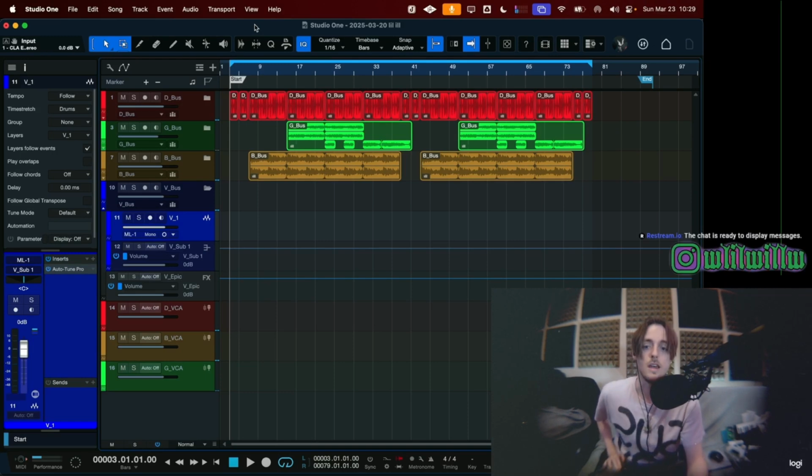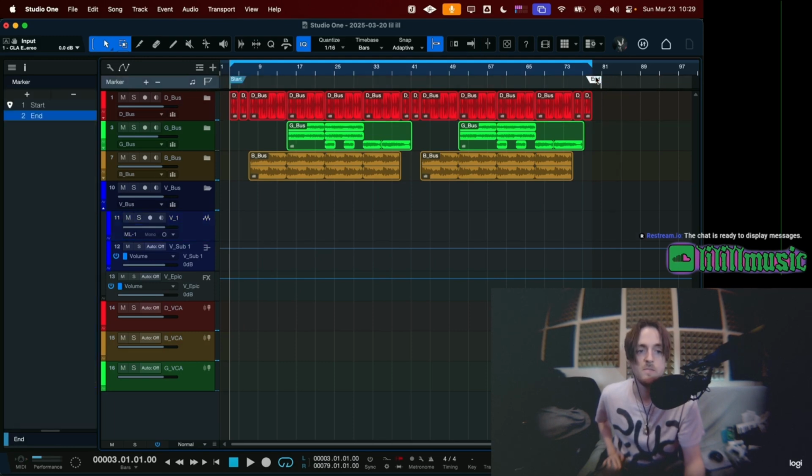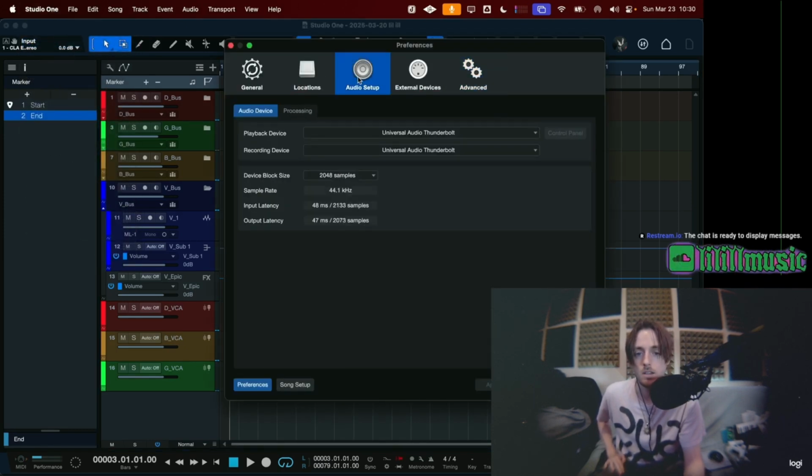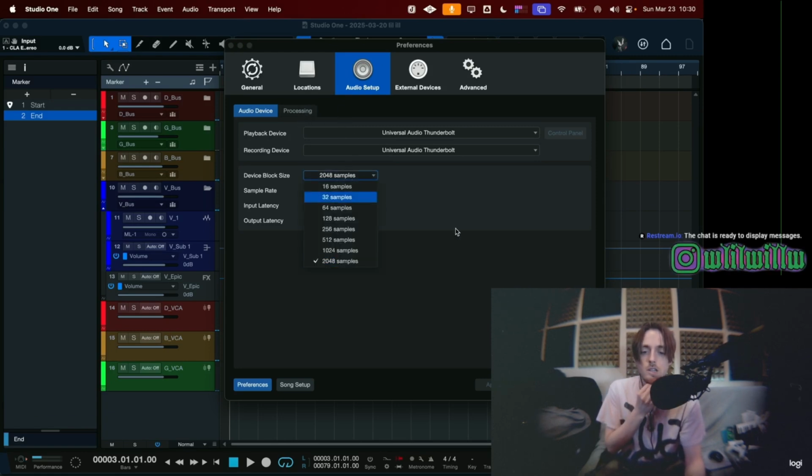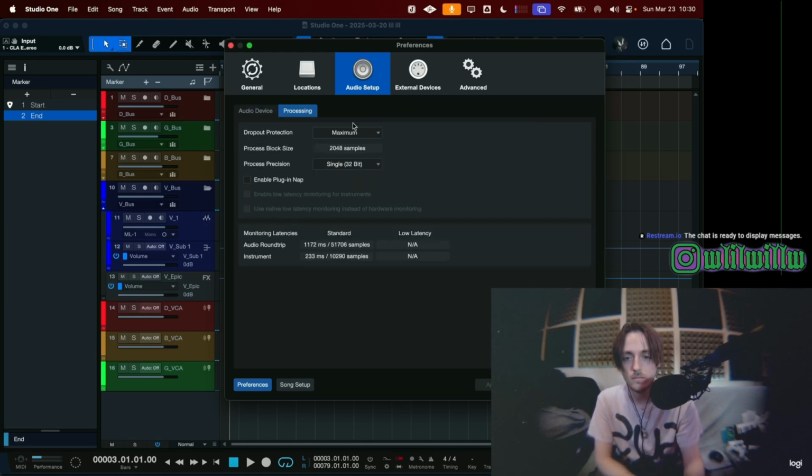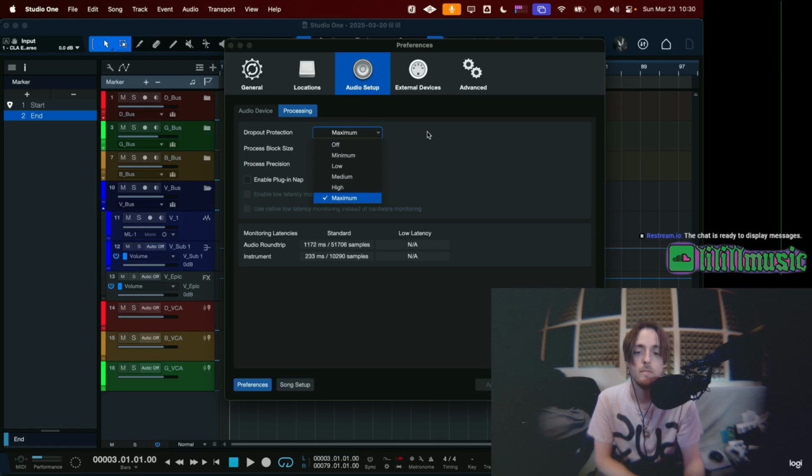All right, so I've got a Studio One session open here, just messing around with guitar tones and stuff. And I'm going to show you what the UAD DSP workflow is like and why you want it, why everybody needs it. Okay, so I have my device block size at 2048, which is the maximum it can go, and dropout protection, which is also on the maximum it could go.